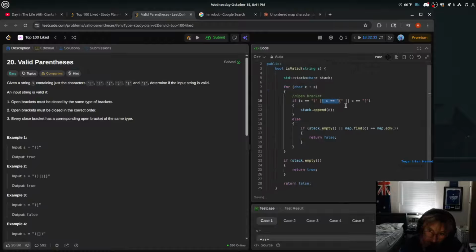Char in S, if it's an opening bracket, we close it. Otherwise, if it's empty, we instantly can return false, right? If it's a closing bracket, the order's messed up. If map.find C is equal to map.end, right? So it's not found.